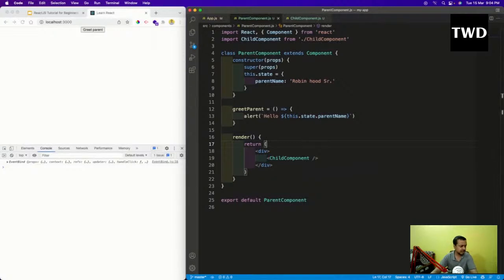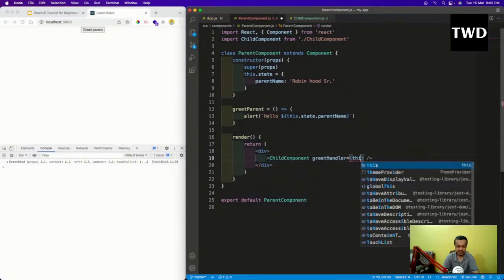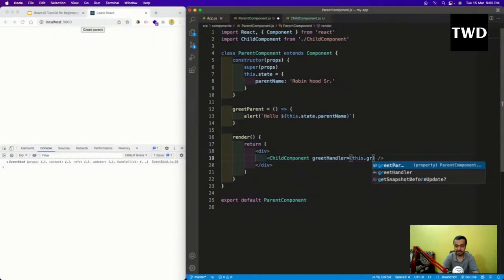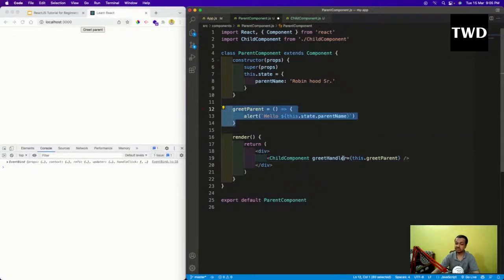So now we are going to pass the data from the parent component to the child component. How to do that? In the parent component, in this child component, I'll have something known as greetHandler. I could have it as the same name as greetParent. You'll see a lot of people use the same name. So I'll have this greetHandler, and then this.greetParent. I'm passing the reference to this function itself as props. So this is actually a callback function.